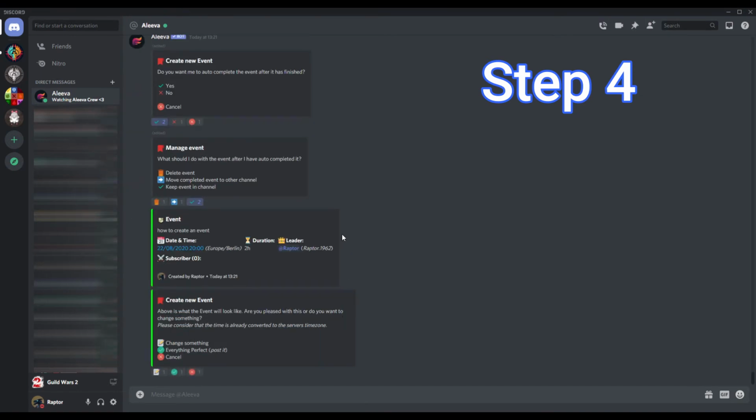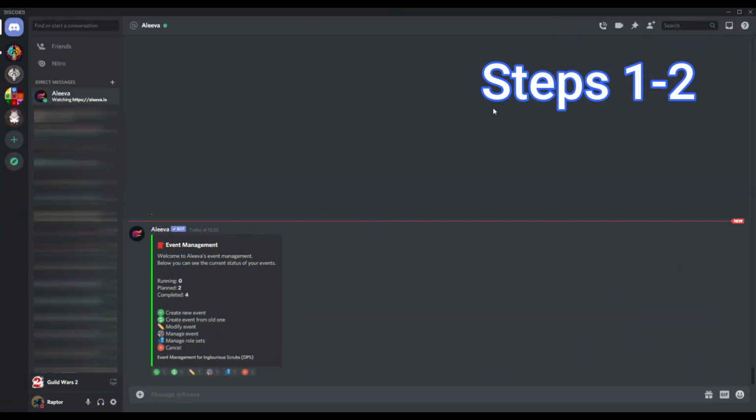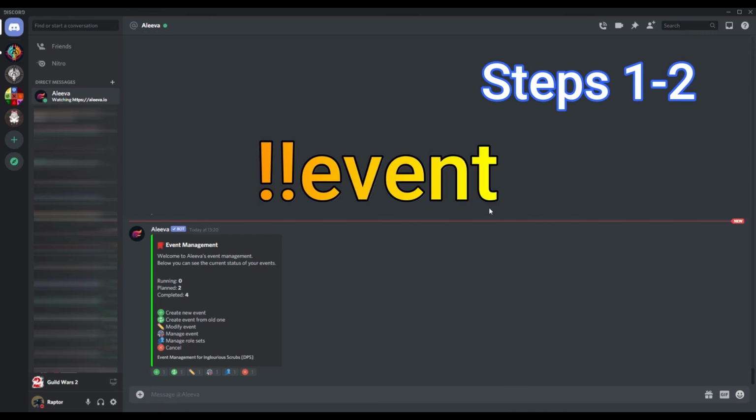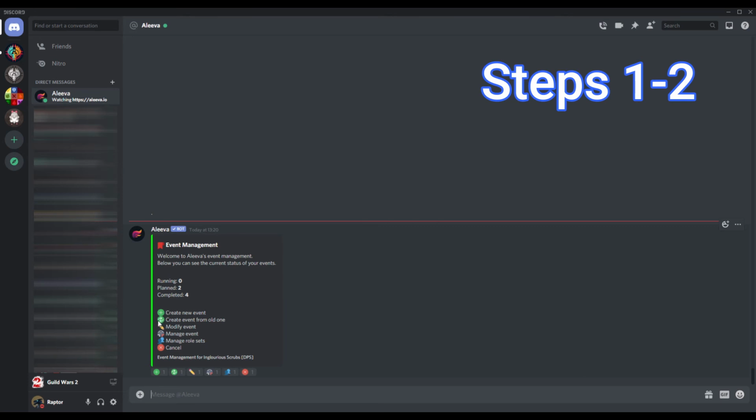Now you can see a preview of the event before it gets posted. Check if everything is the way you wanted it, else you can press the change something button to adjust it. Once ready, post it and you're done. Keep in mind that you can still make changes to the event afterwards. Just type in !!!event once again and manage events as shown in steps 1 and 2.